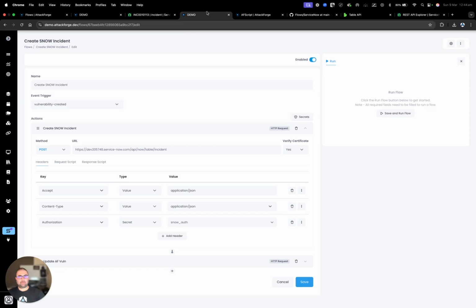So coming back to AttackForge, we know ahead of time what URL we're going to use, so we can set that within this part of the action, as well as the method, and also the headers that we need to send. So ServiceNow is expecting a content type to be set as application JSON, so we can go ahead and set that here in our action. And separately, the accept header, as well as the authorization token as well.